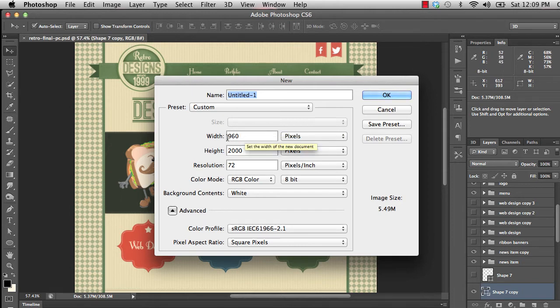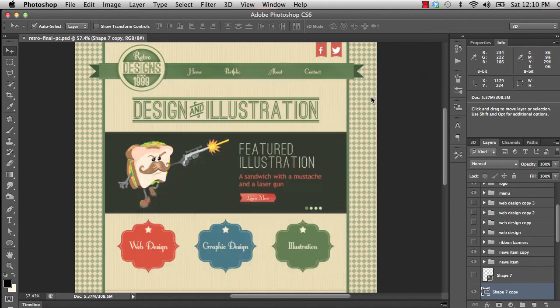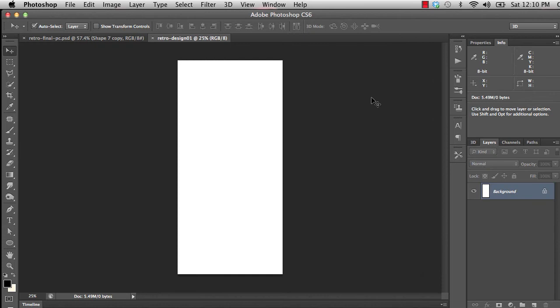So our document again is 960 pixels wide. I'm going to put it at 2000 pixels tall for now. We might end up making it taller or shorter depending on how much content there is. And 72 pixels per inch for resolution. And I'll just type in the name. We'll call it Retro Design 01 and click on OK. So there's our new file.